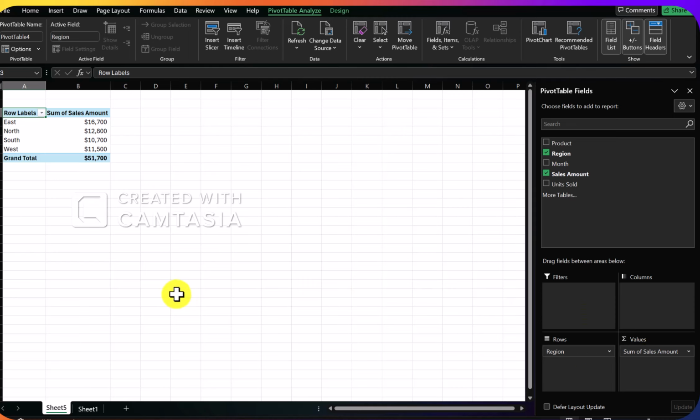And another tip, if your original data does change, you can always right-click anywhere in the pivot table and select the refresh button to update it with the latest data, but you would have to update that in the original sheet for that to transfer over to the pivot table.